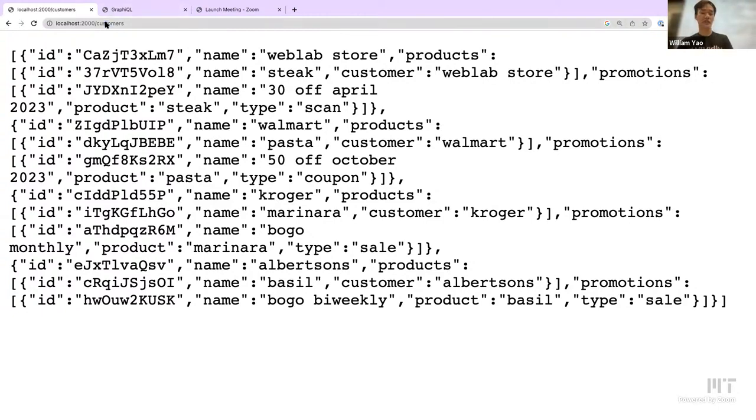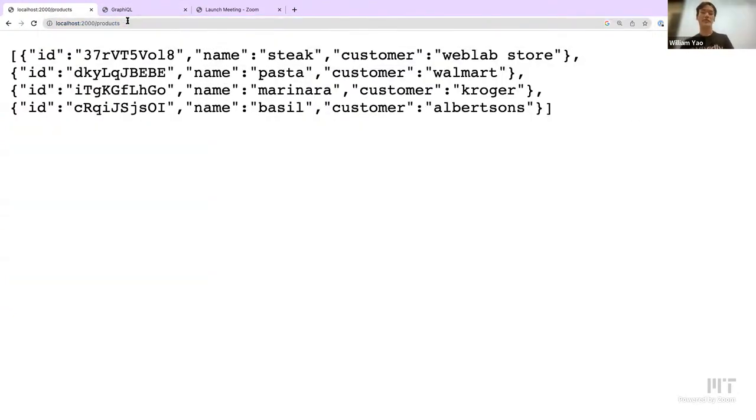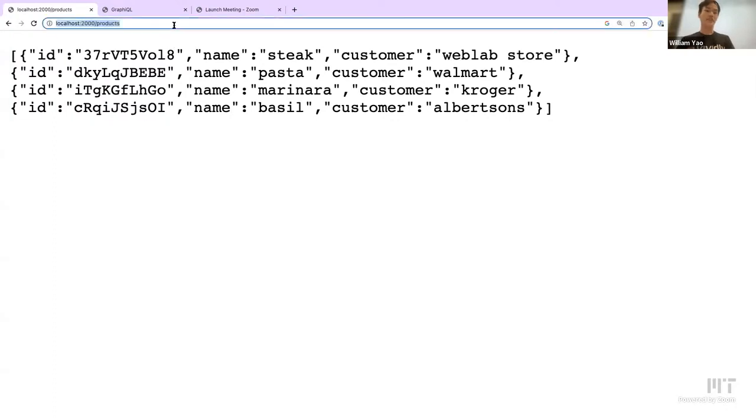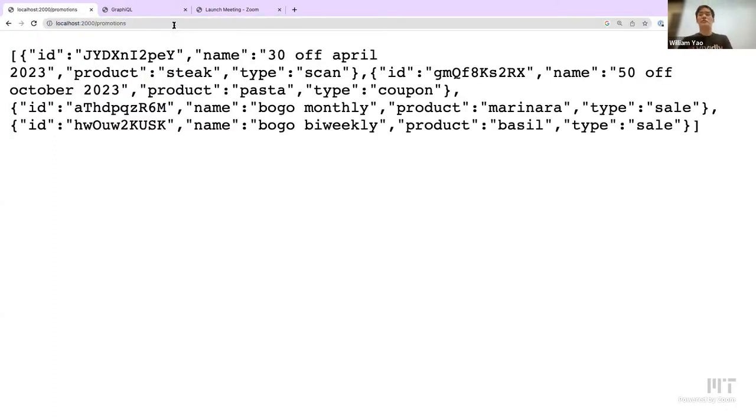So let's say we want all of our products. We have an endpoint for products as well. And once again, you have the IDs, all your products, steak, pasta, marinara, basil, all of your different stores. Again, a bunch of data you don't really need, and you can parse it on the front end, or find a way to interpret this response from the server. And, once again, we can look at promotions.